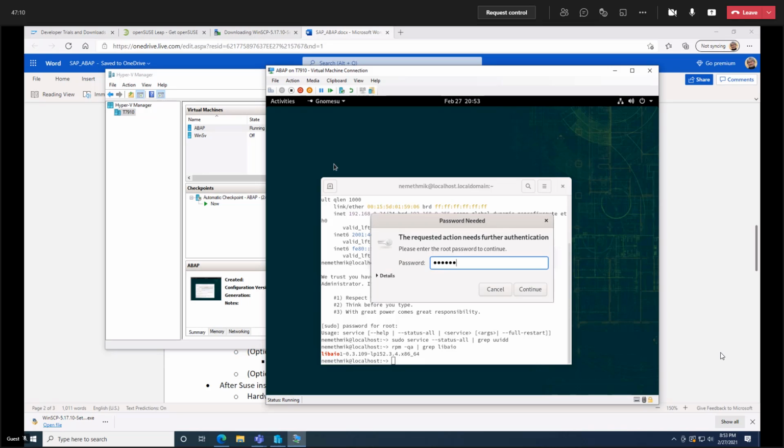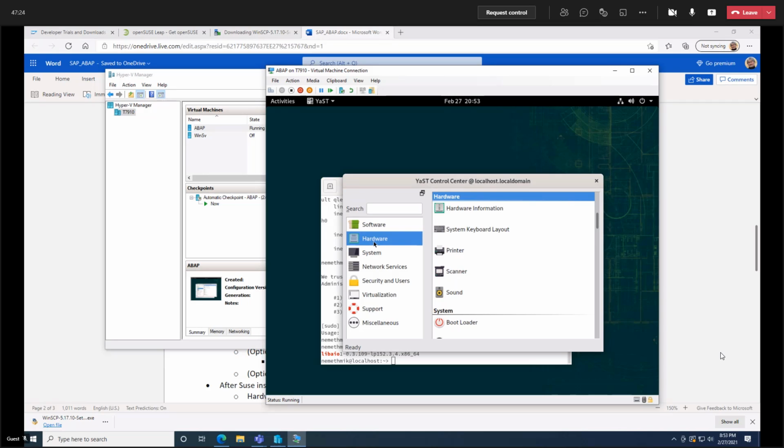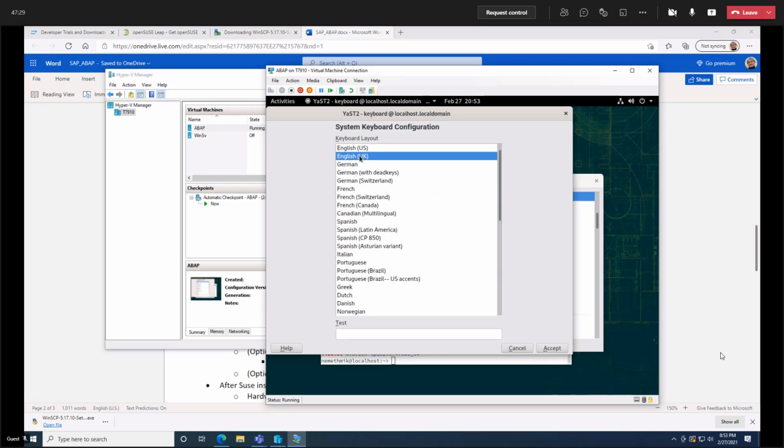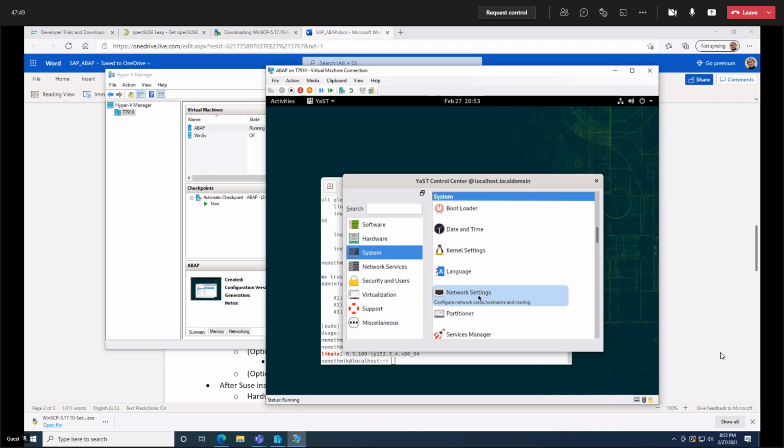Again, our master password. Let's first just add the system keyboard. During the installation, I failed to change from the US to the UK. I have here a UK layout. Okay, then the next is system network settings.